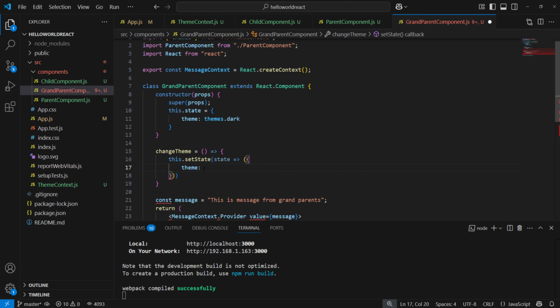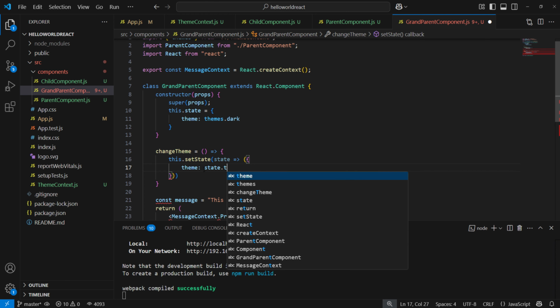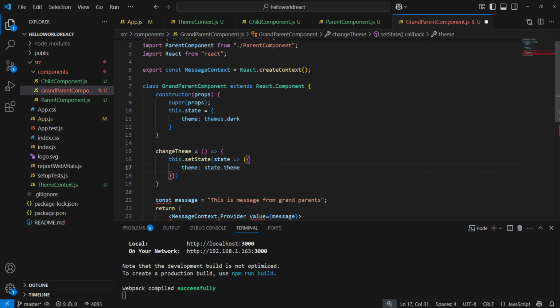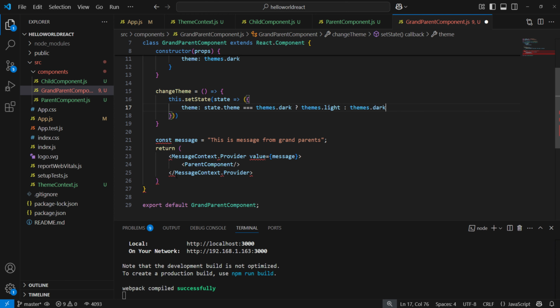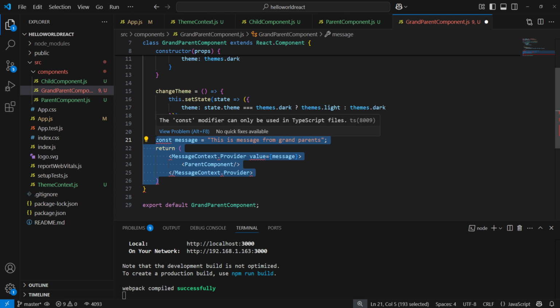Alright, state current theme. If the current theme equals the theme dark, I will change it to light, and if not, I will change it to dark. Okay, and let me remove this one.